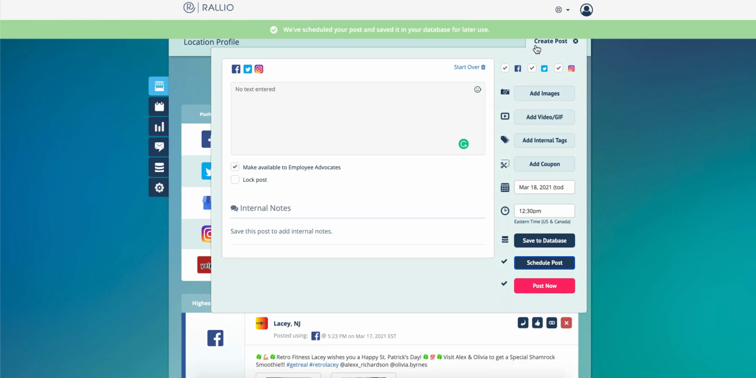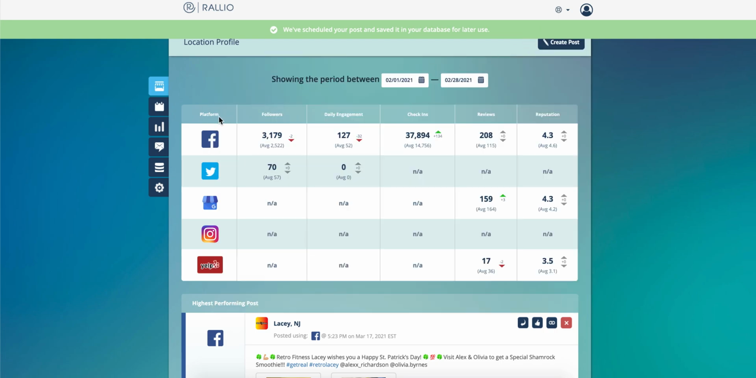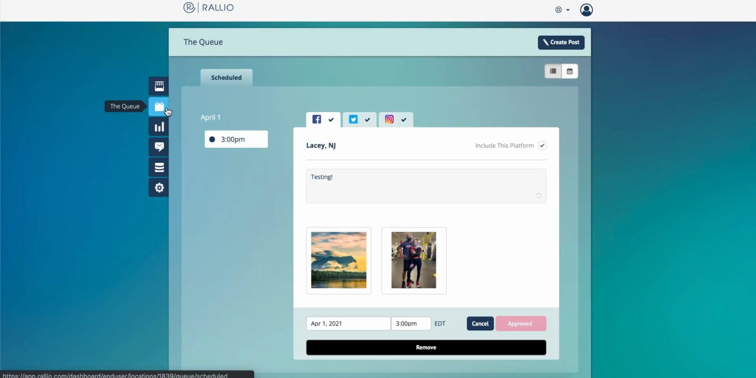Now, scheduling the post is going to lead me into our next tab, and that is called the queue. In the queue, you're going to see any kind of content that you have scheduled ahead of time. So just like Netflix or Spotify has a queue to show you what's playing next, Rallio has a queue to show you what's posting next.